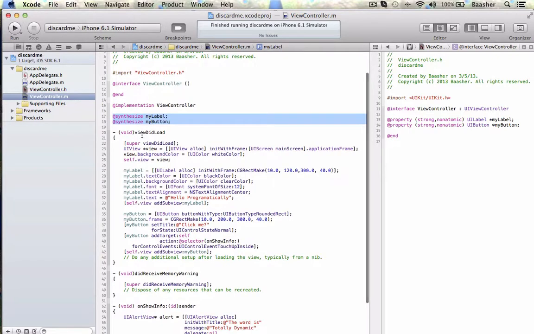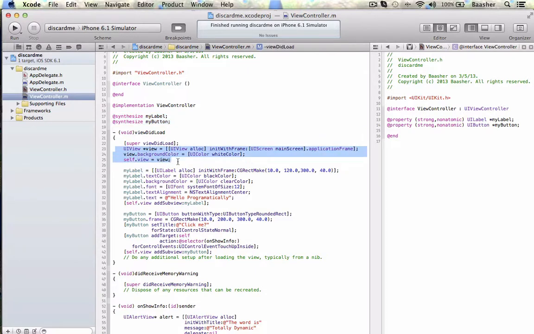Then I'm going to jump into viewDidLoad and create an instance of UIView alloc initWithFrame, UIScreen applicationFrame. Set its background to white and set the self.view property to the view I just created above. So now a view has been created, a blank canvas for me to work on.